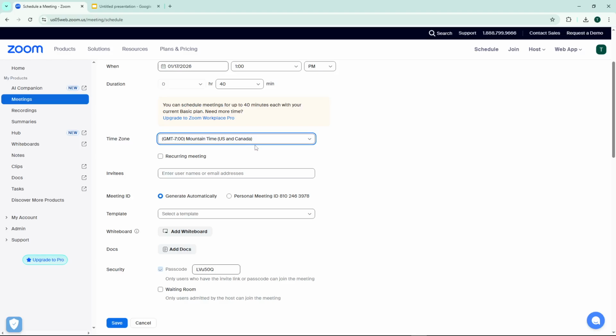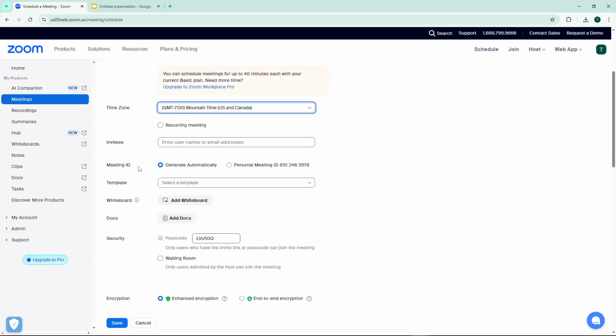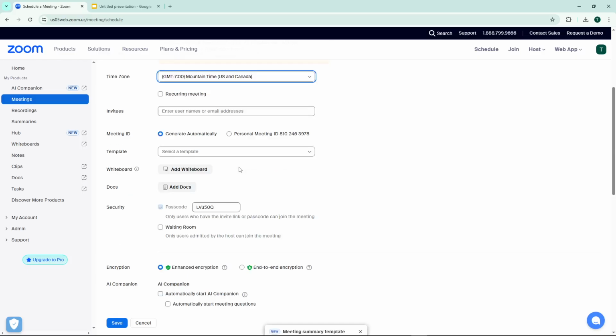Moving on, you'll see the meeting ID options. Here you have two choices. You can either select Generate Automatically, which creates a unique ID for this specific meeting, or use Personal Meeting ID, which uses your permanent room. For one-time meetings, generating automatically is usually the better choice for security purposes.